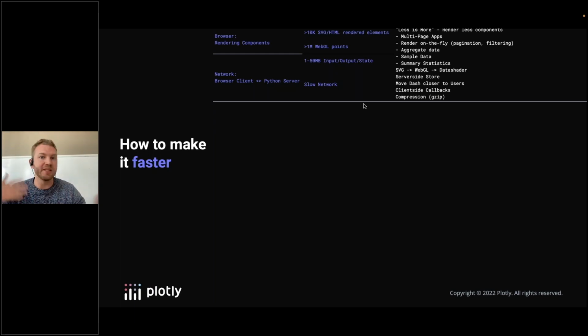So there are a lot of things that you can play with within the user experience to just display less data, which will end up providing a faster experience for your user because you're displaying less data and you're transferring less data over the network.